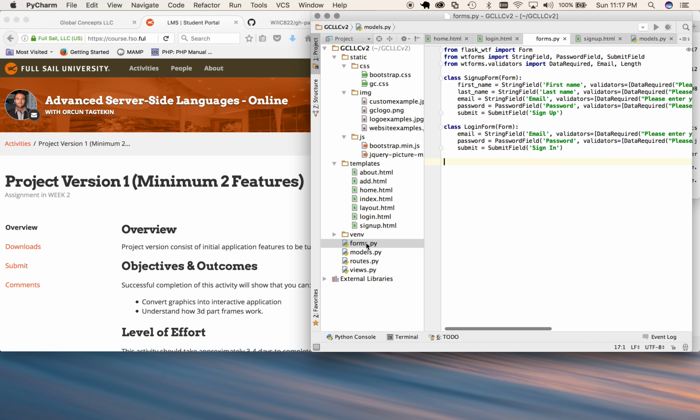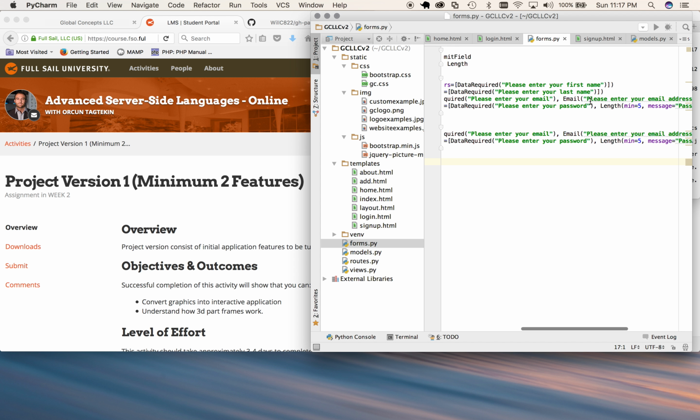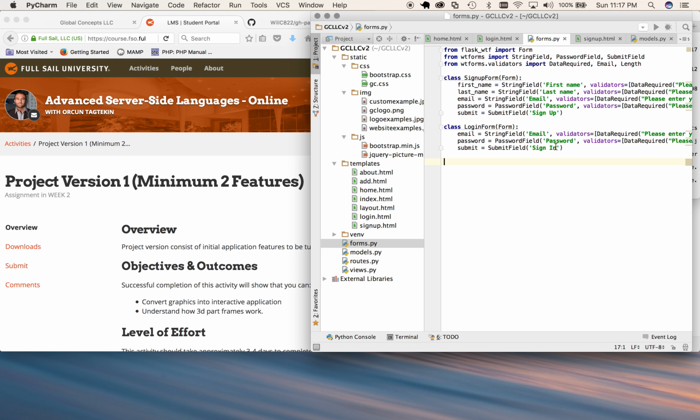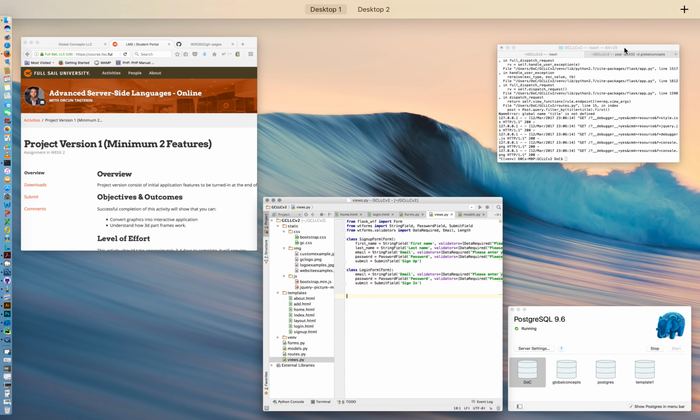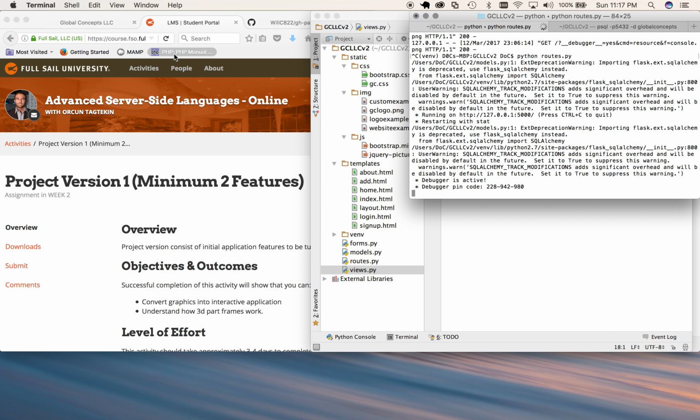For my forms here, same thing, just some validators so that if anything was to happen, initially you'll see all of this pop up, but it also provides you with a hey, you did this wrong, go ahead and fix this kind of thing. And my views, I have the same thing. So here, let's get into my environment.